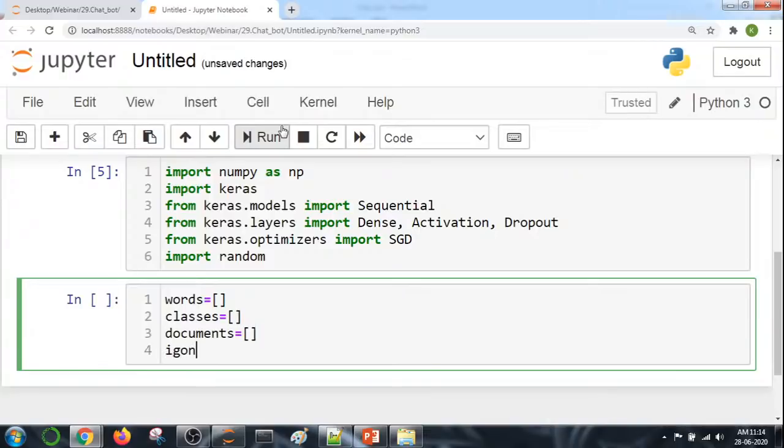Okay, so ignore underscore words. Here I am passing some ignore words, like question mark, and so on, that we need to ignore. If your question has a question mark or exclamatory symbol, it won't be taken. It will be ignored.